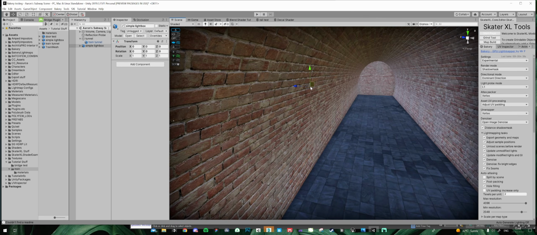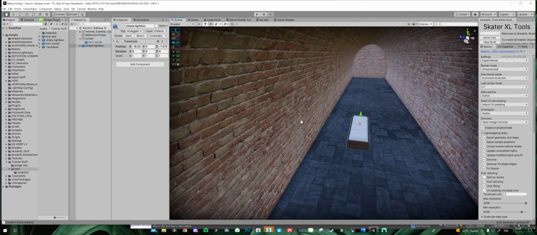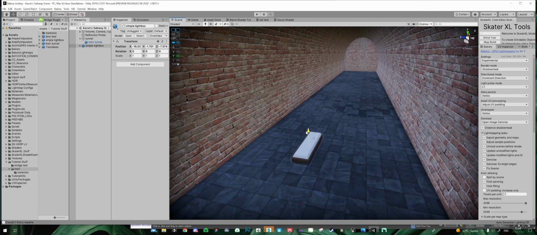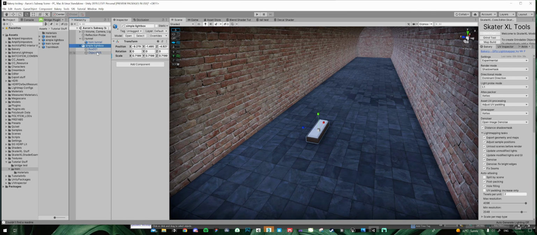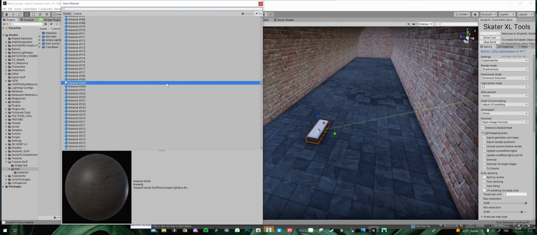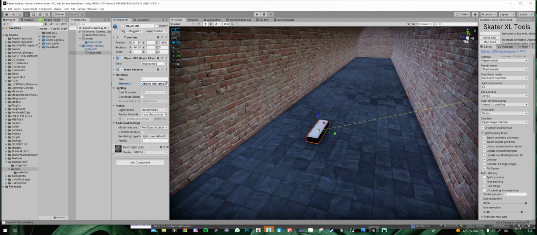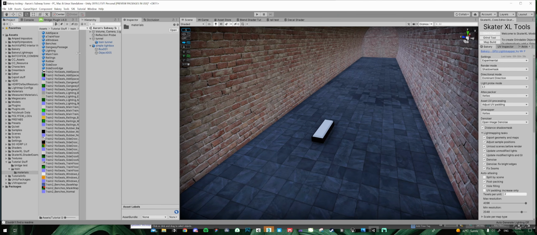Where is that? Okay, it's over here. Okay, so that is pretty big at the moment. I'll just put it on the floor to get the scale right. Probably something like that will be okay. Just going to open this up. For the lower part, I'm just going to use just a basic grey material. Should be fine.